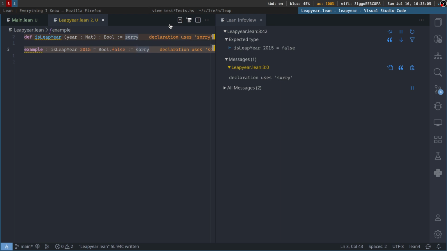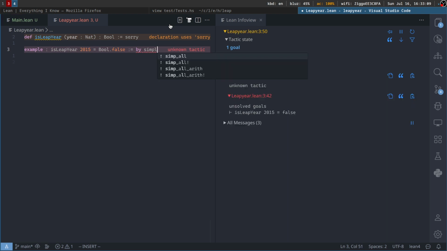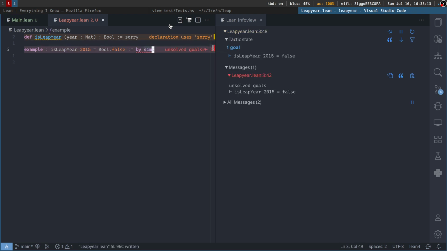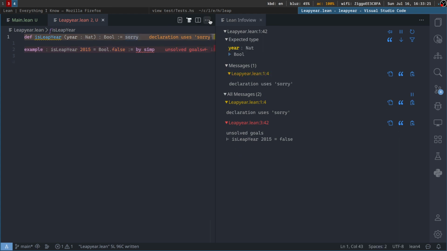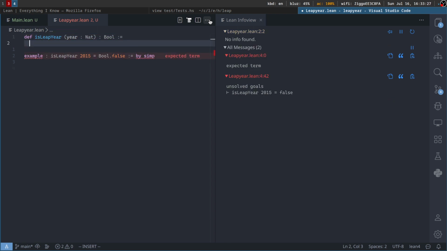And maybe let's just say by simplification. And here it obviously fails to prove that because the declaration here uses sorry. Perfect. So, what can we do?